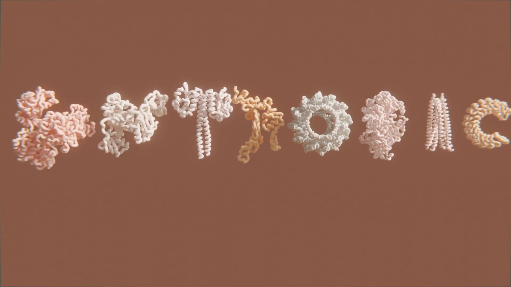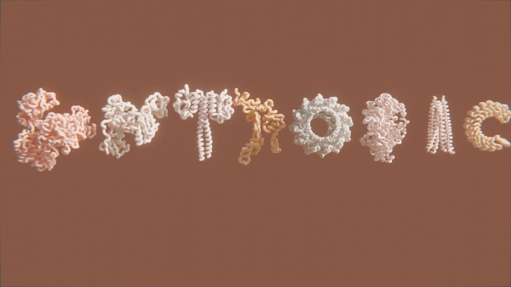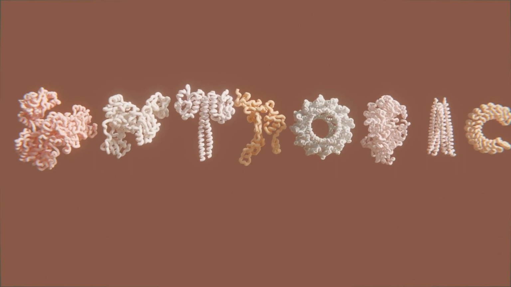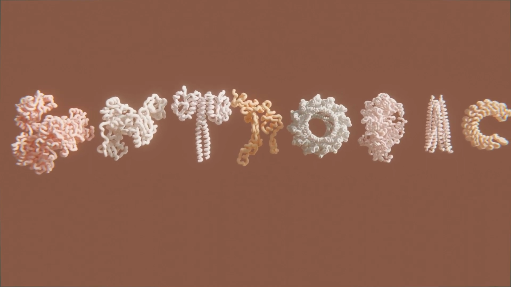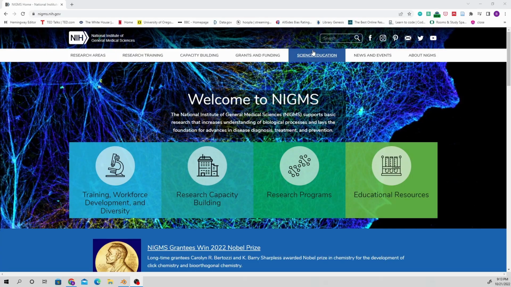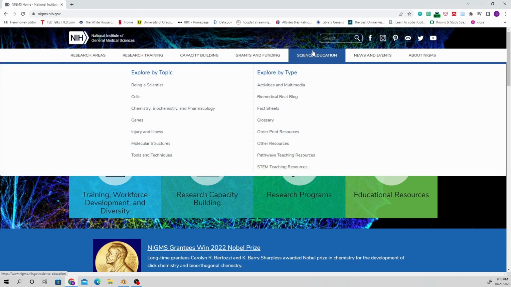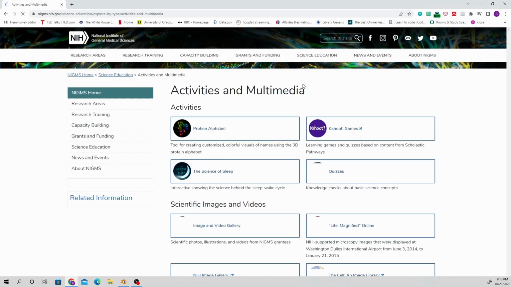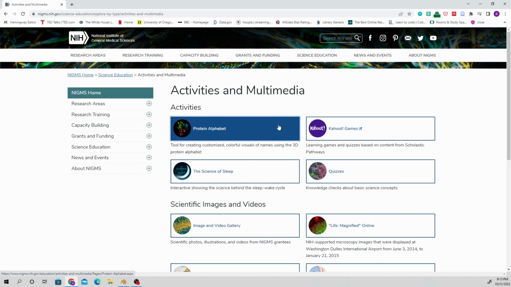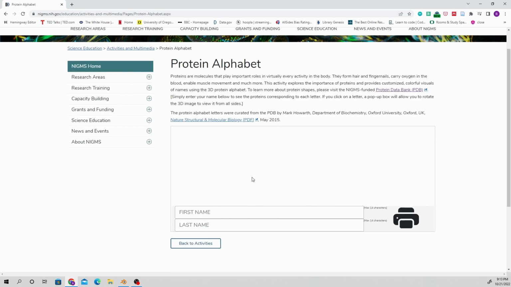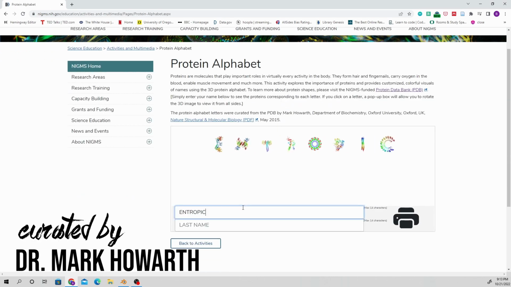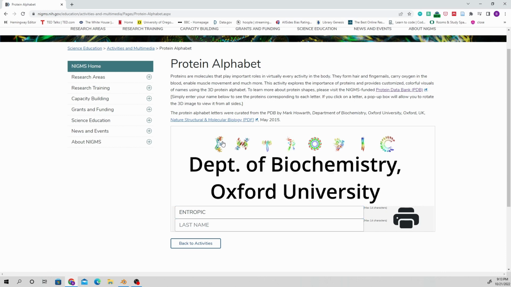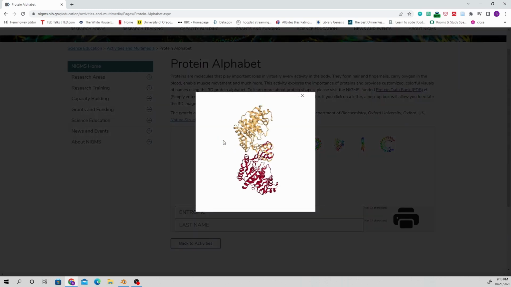So today I just wanted to do a relatively quick, fun tutorial on writing with proteins. I found this while I was just browsing the web. It's located on the NIH website under Science Education, Activities, and Multimedia, Protein Alphabet, and you can just plug your name in. It was curated by Dr. Mark Haworth of the University of Oxford, I believe. I can insert the link to this site in the description below.